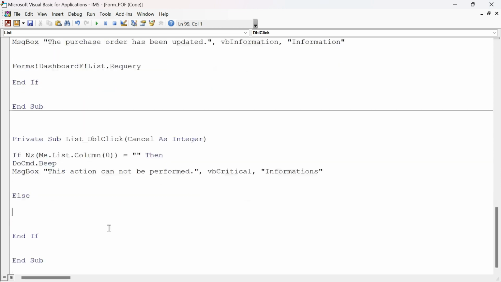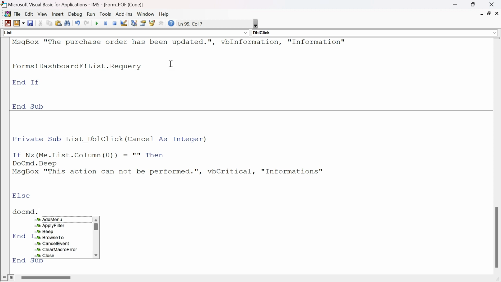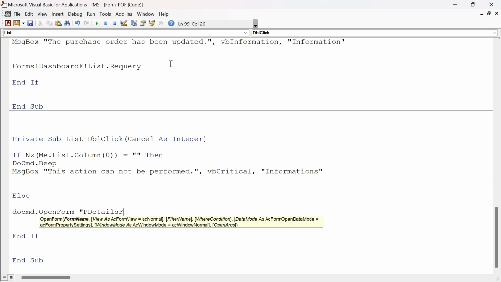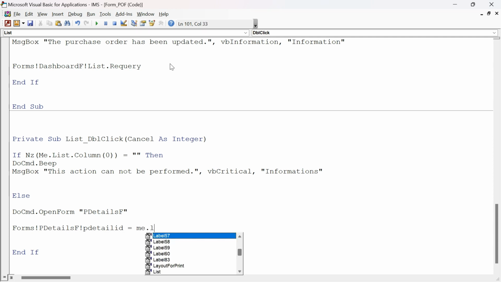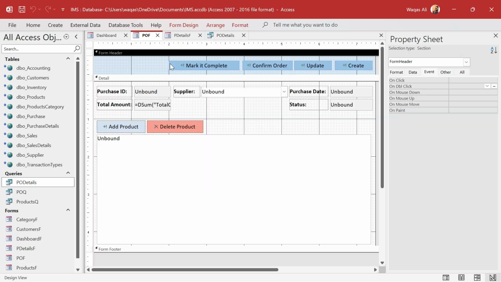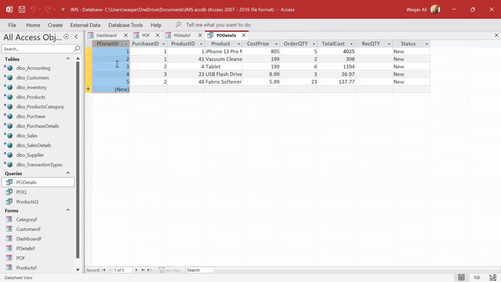And in here we are going to open the form first. So I'll say DoCmd.OpenForm, and I'll paste the form name. Remember, I copied it, and let me hit enter. And now we'll say Forms, let's paste the name again, and the first one is PDetailID equals Me.List.Column(0). How do I know it resides in column 0? Because remember, there's a query, PDetailID is in column 0.